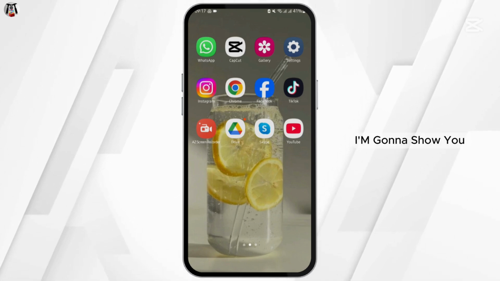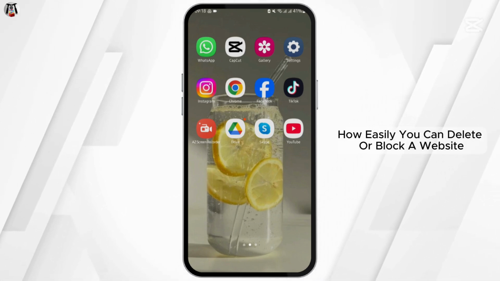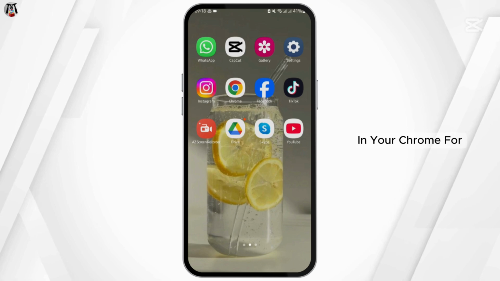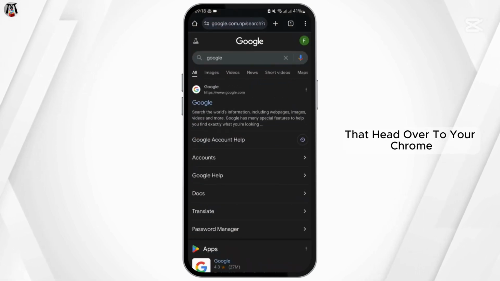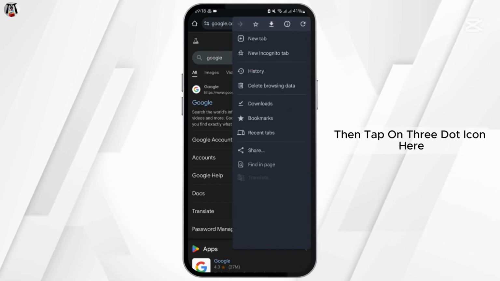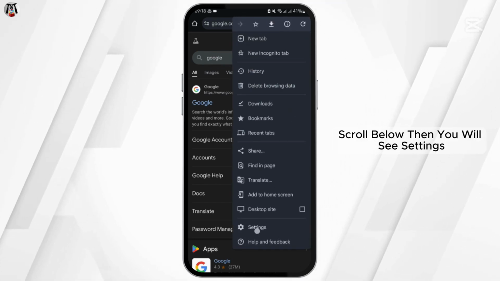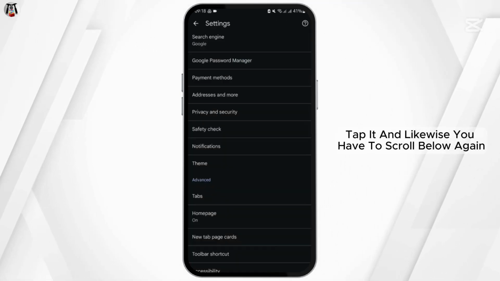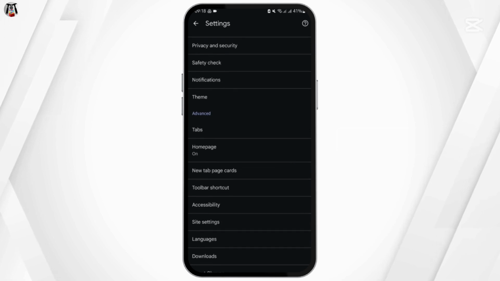In today's video, I'm going to show you how easily you can delete or block a website in your Chrome. For that, head over to your Chrome, get logged into your specific Google account, then tap on the three-dot icon here. Scroll below, then you will see settings. Tap it, and likewise, you have to scroll below again.